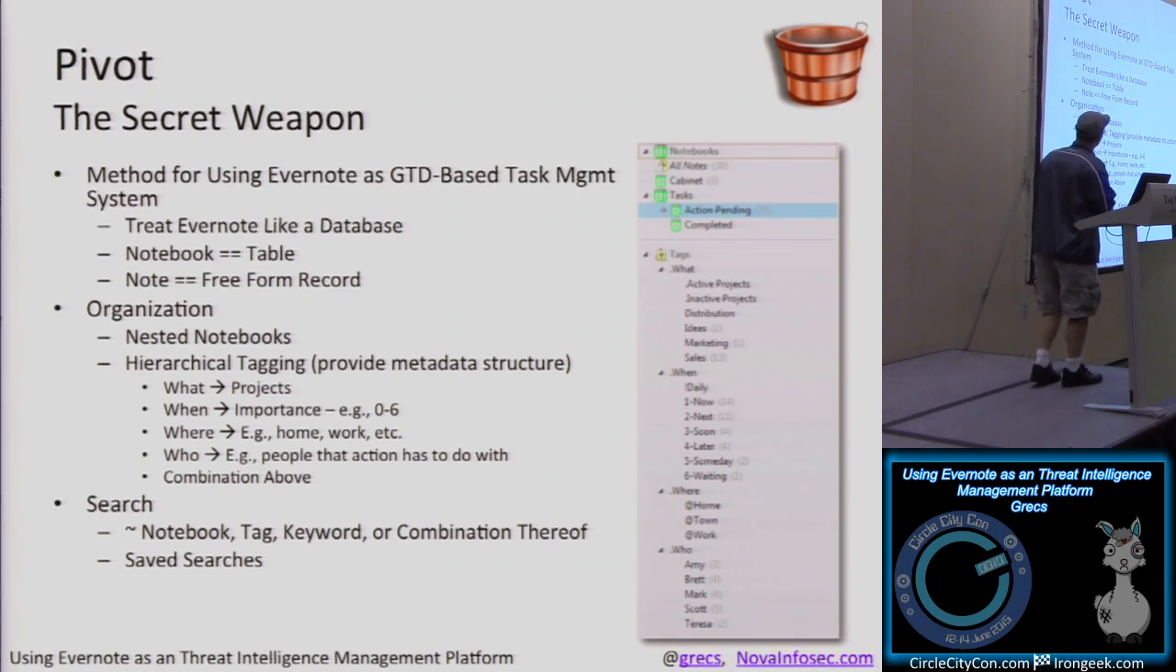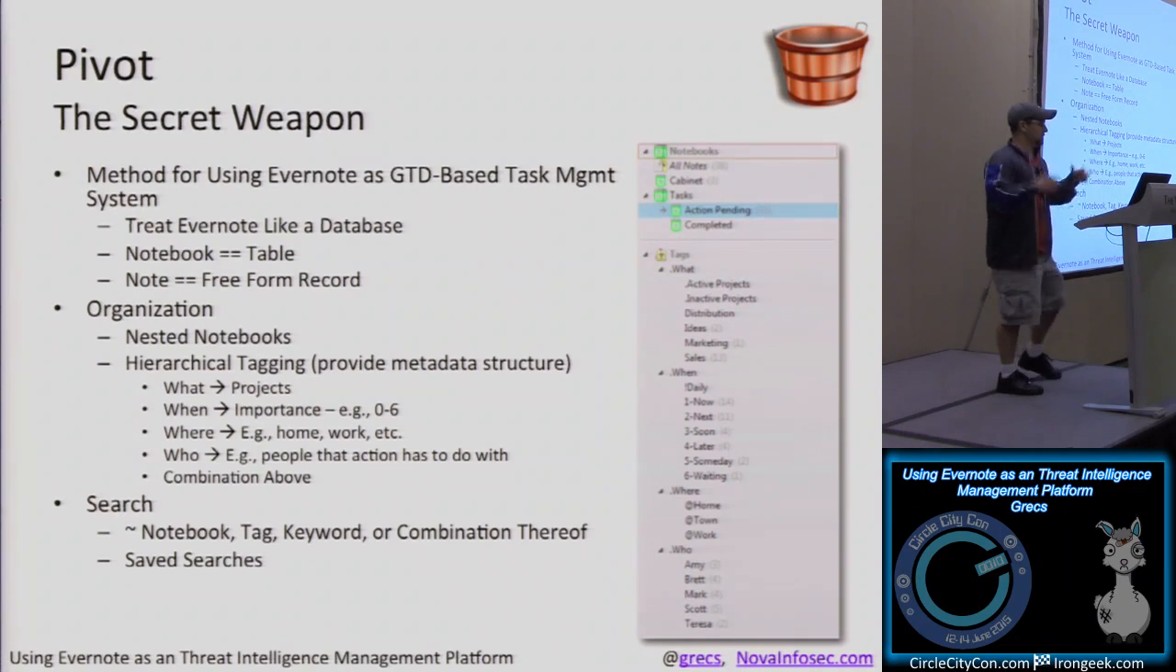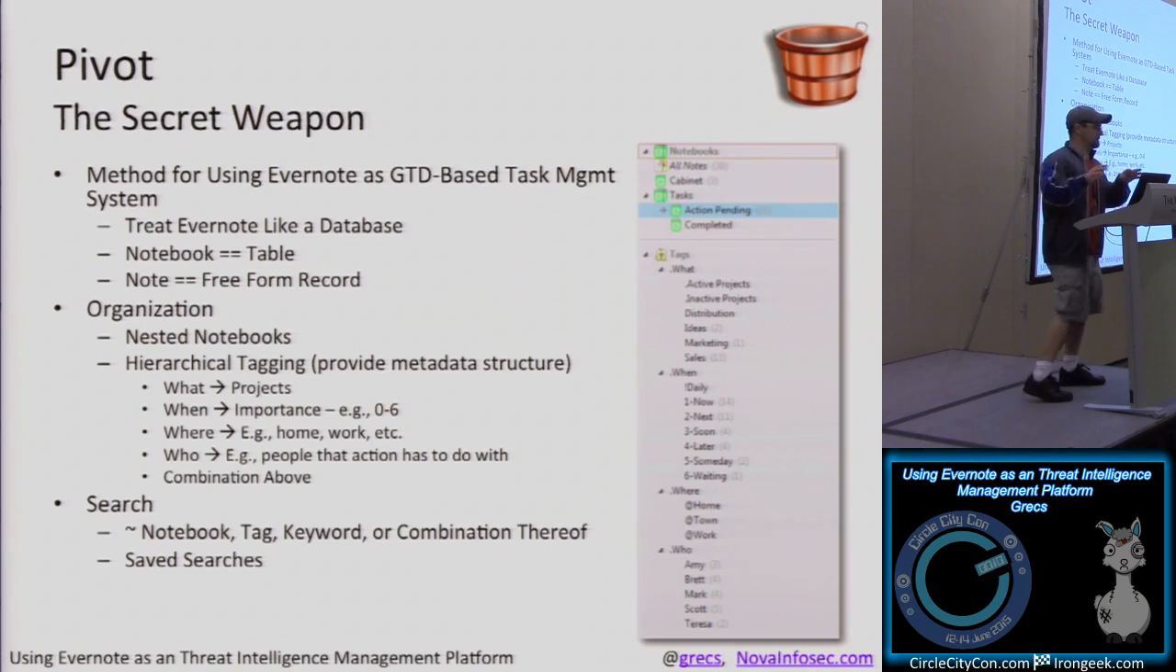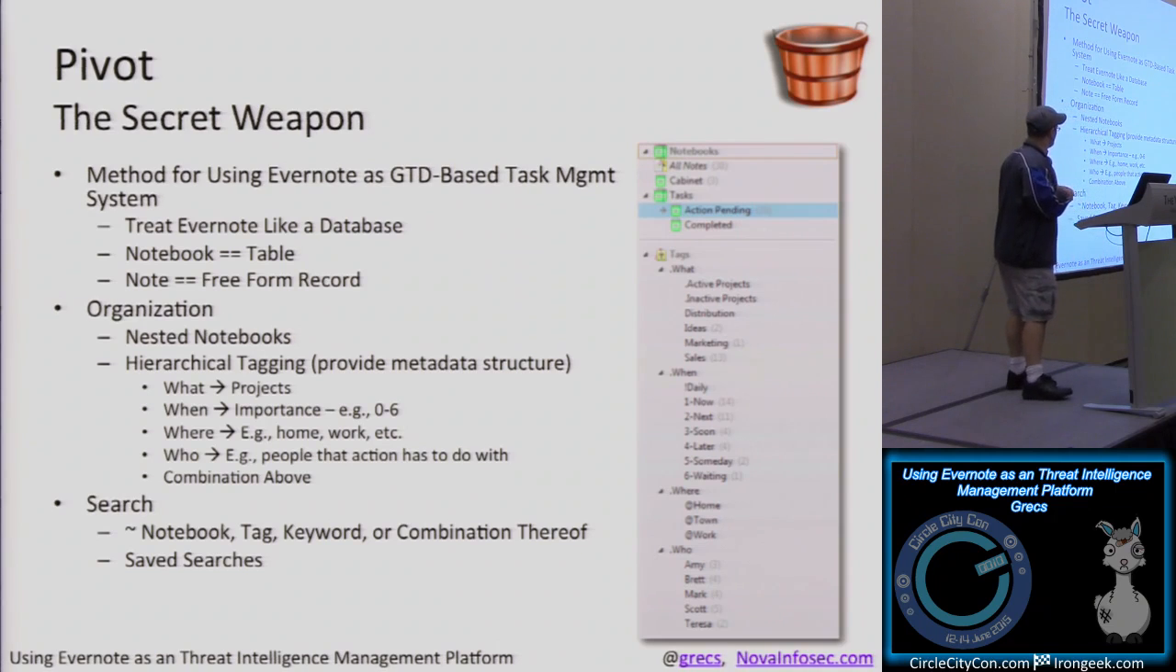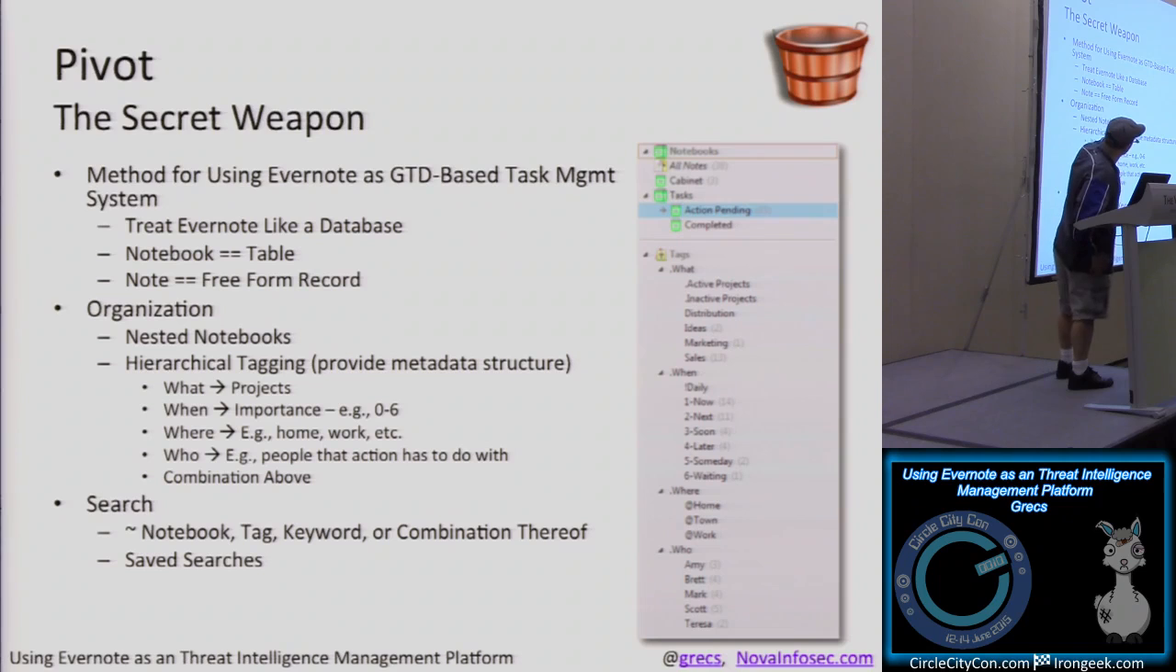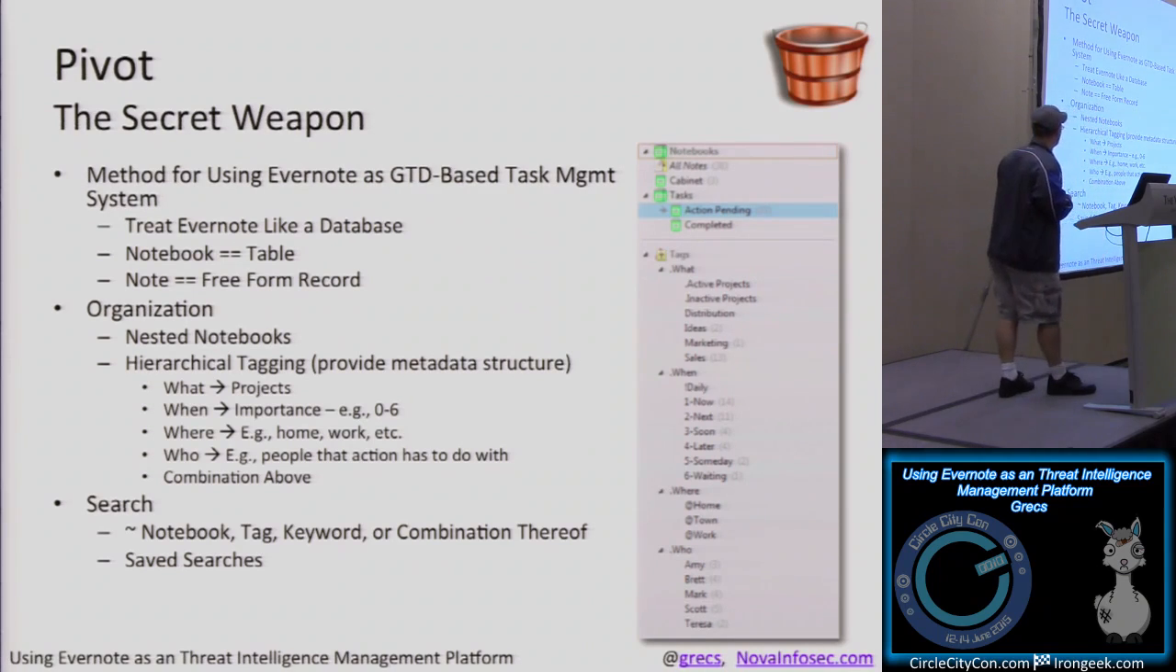So essentially, what they're doing is treating Evernote as a big database. A notebook is kind of like a table, and a note is a free-form record. And in this case, the notes are your to-dos. And then they use notebooks to track whether, hey, this is something I'm actively working on, or if it's something I've done. If you look over on the screen, right-hand side there, the tasks, and then there's action pending and completed. So initially, all the things that you're working on get pushed into the actions pending, and as you do them, you can take notes on your progress, and whenever you're done with it, you just move it into completed.